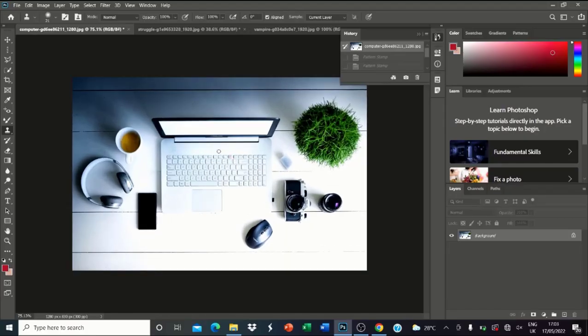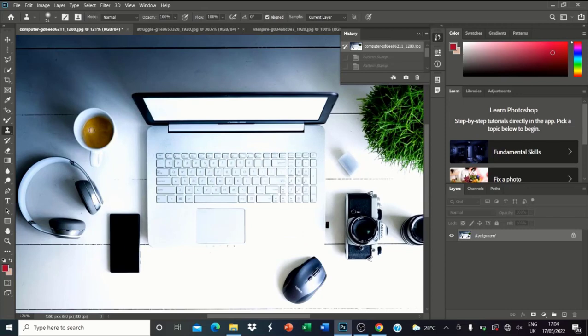Welcome to class. Today we'll be learning about the clone stamp. We have two of them and the shortcut is S. Just simply press S on your keyboard and there you are. You can mix with Shift and S, so you can select between the different ones. For example, I want to clone this cup and have it somewhere here.